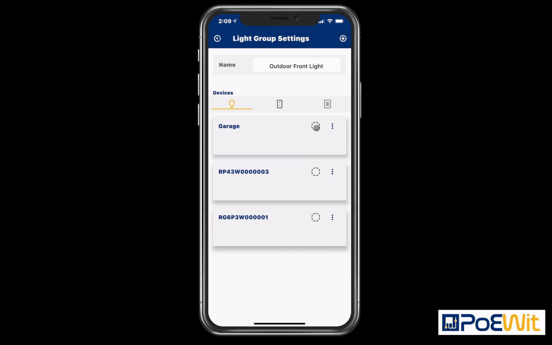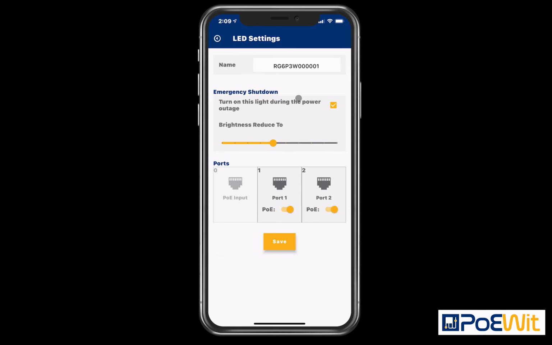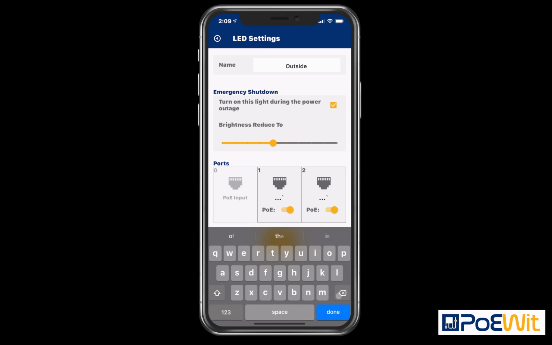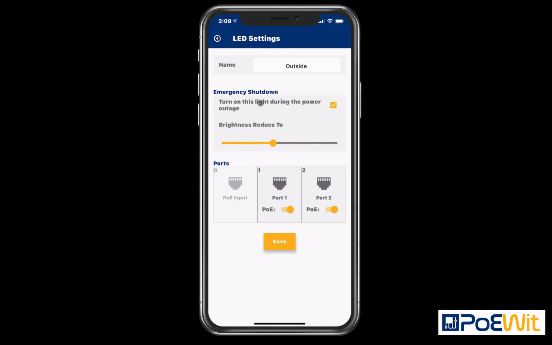Now we're not going to rename the next one, but let's go into the RG6, the outdoor security light, and let's hit the edit menu. And this one is a pass-through model, so the first thing that we will do is give it a name. Let's call it Outside, and then hit done. Next is the emergency section. So if you wanted to stay on during an emergency situation, you could leave it checked.